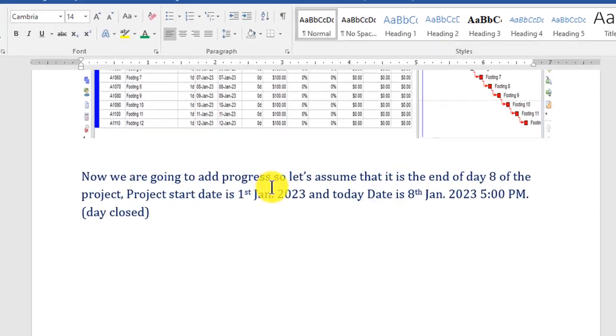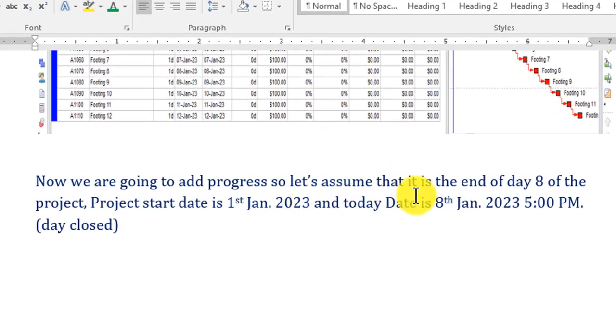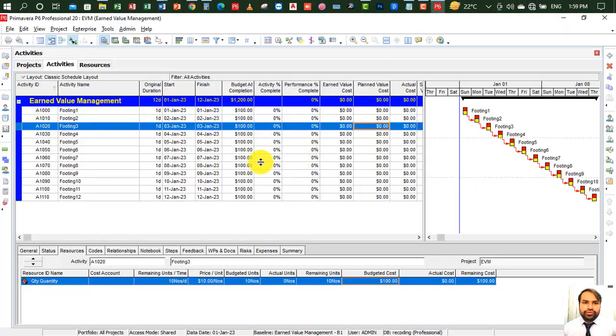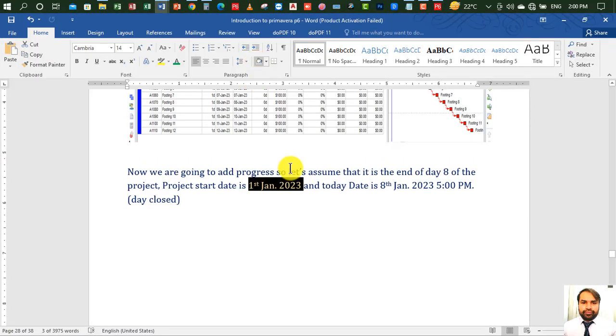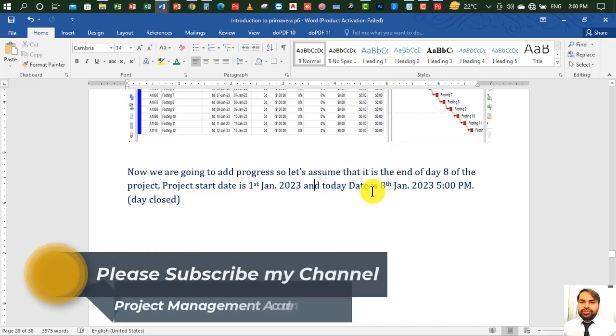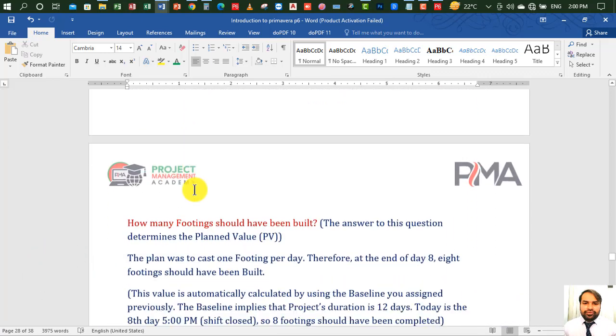Now we are going to add progress. So let's assume that it is the end of day 8 of the project. The project start date is 1st Jan 2023. Let me check it again in our P6 file. So the project started on 1st Jan 2023, and today is 8th January 2023, 5 p.m., shift closed. So after completion of 8 days of project progress, we will show what the status is.